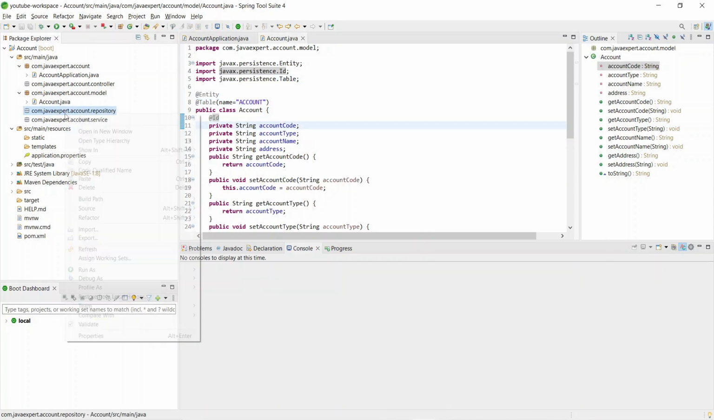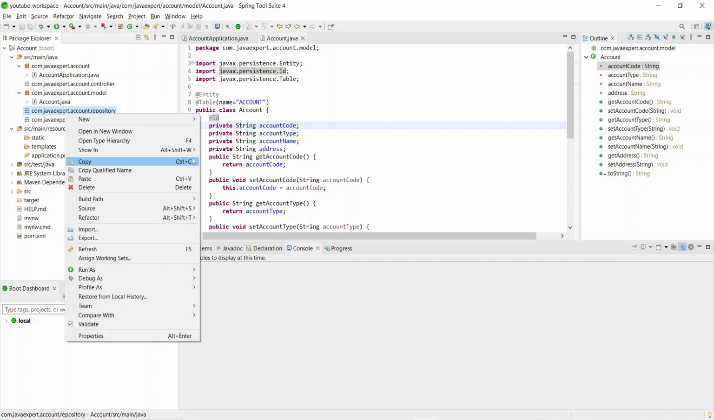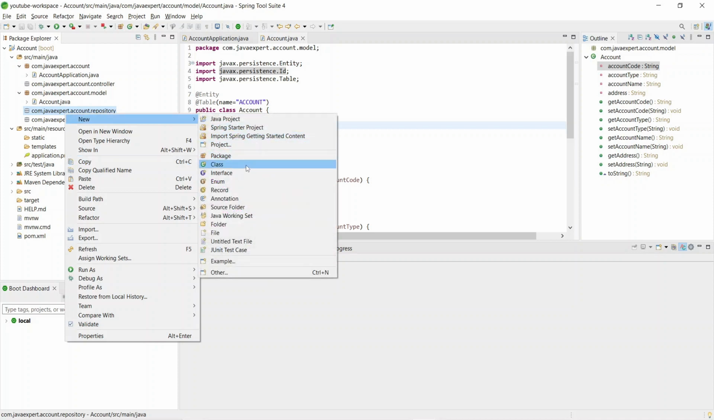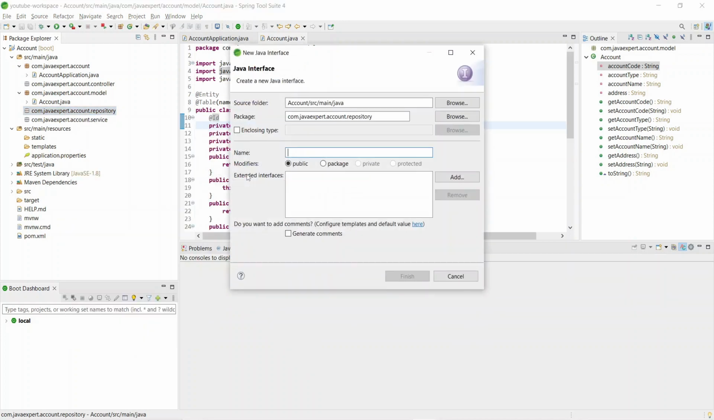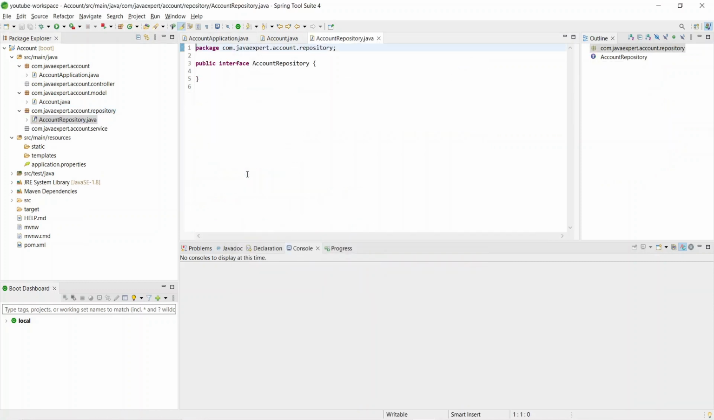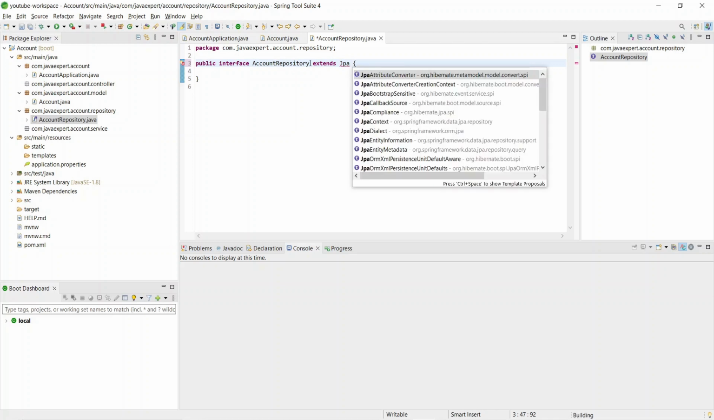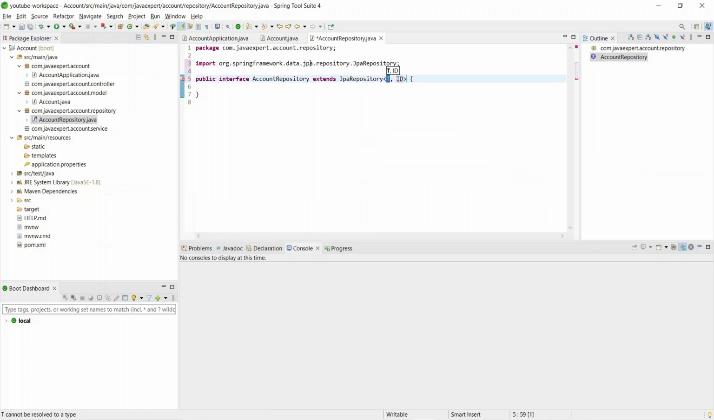Basically, we'll have a separate repository for each model to perform our DB related activities. We have to create only an interface here. I'll call this our AccountRepository. Everything is already implemented for you. If you want to override anything, then only we have to write our own methods. Otherwise, nothing is required. You just extend JPARepository.